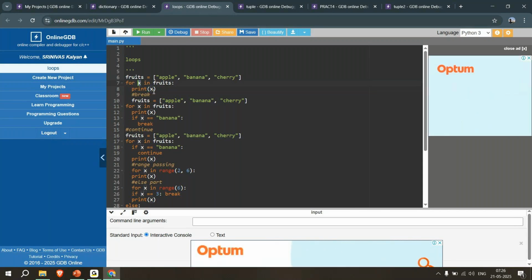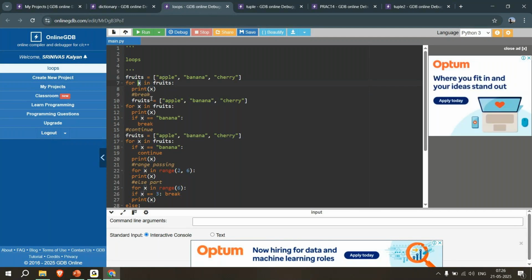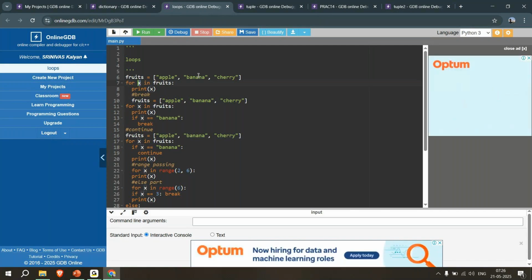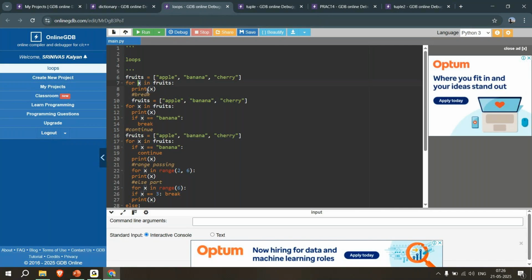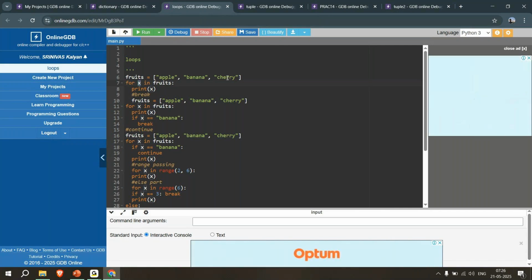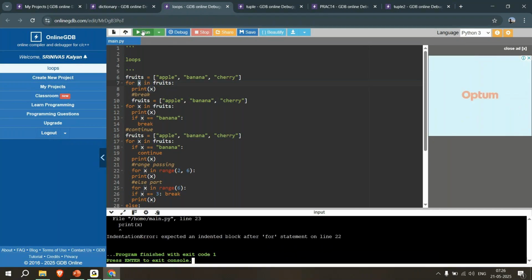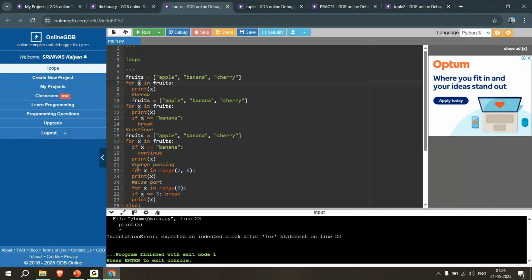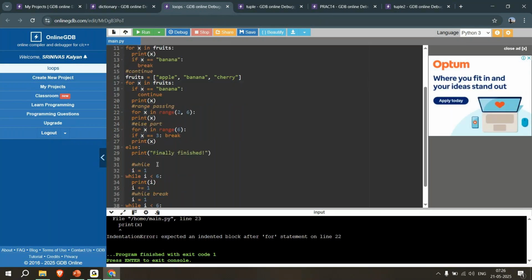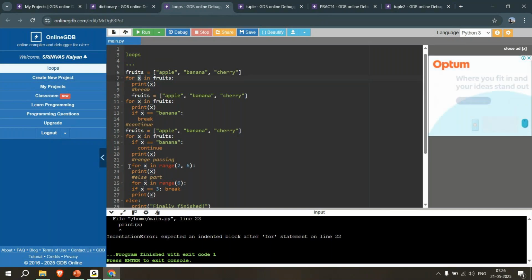and print x. So x will go here and it will print one of the elements, and again the loop starts and x will go here and it will print banana, and again it will go back to the for loop and it will print x of cherry, and it will go back. That's what happens. So I'm just running this. Oh, we have an indentation error in the structure.